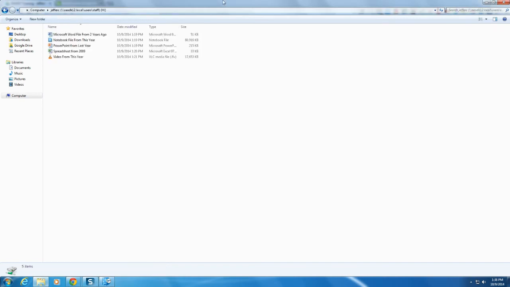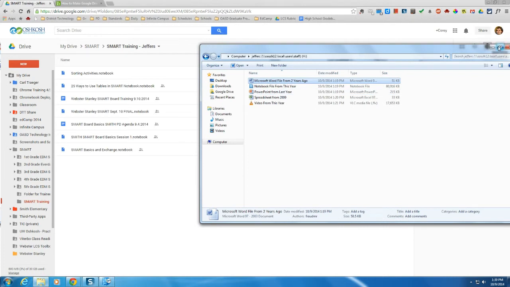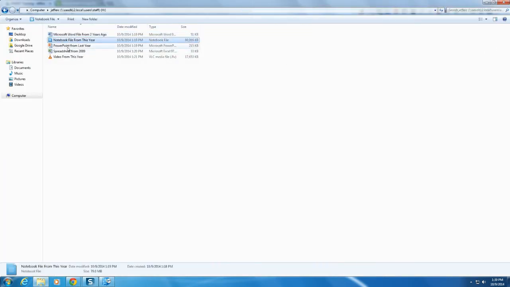Well, again, I have unlimited space in my Google Drive, so I can take, for example, this Microsoft Word file that I have here from 2 years ago, and I have a notebook file from this year, and a PowerPoint file from last year, and a video from this year. If I just click and drag to highlight all the files that I want, I can go ahead and drag all of those files over to Google Drive.